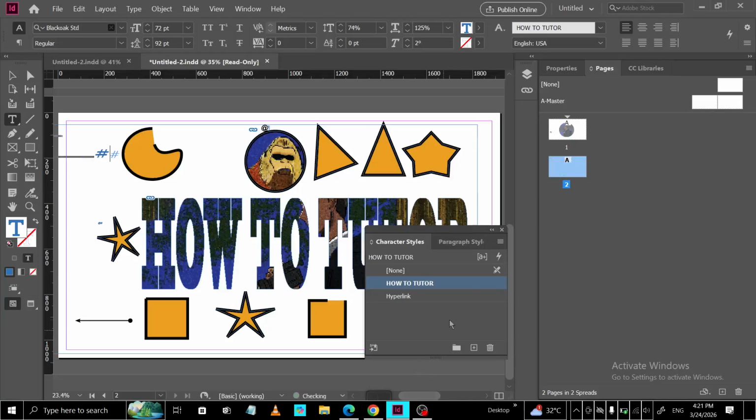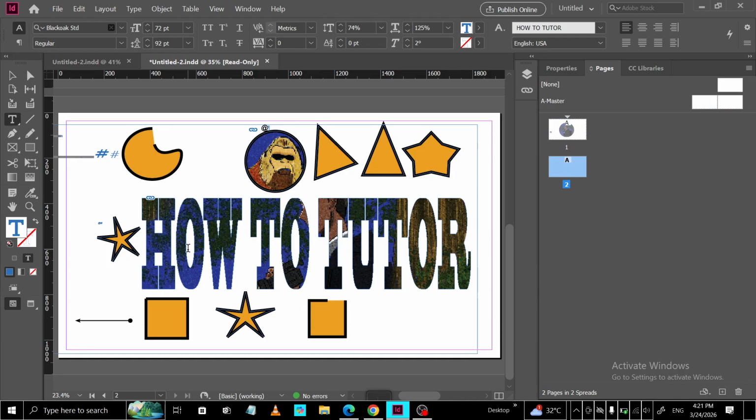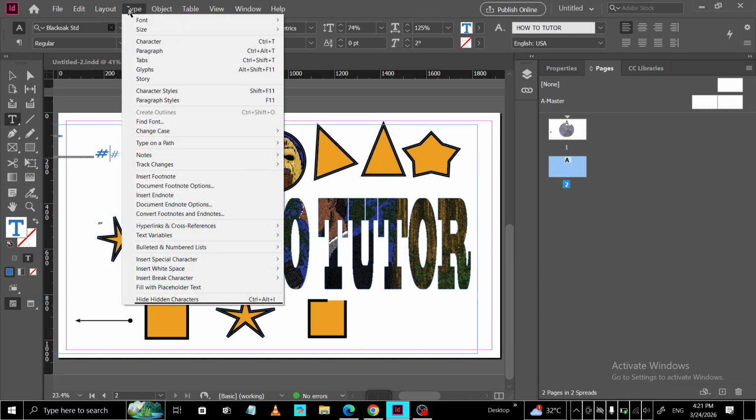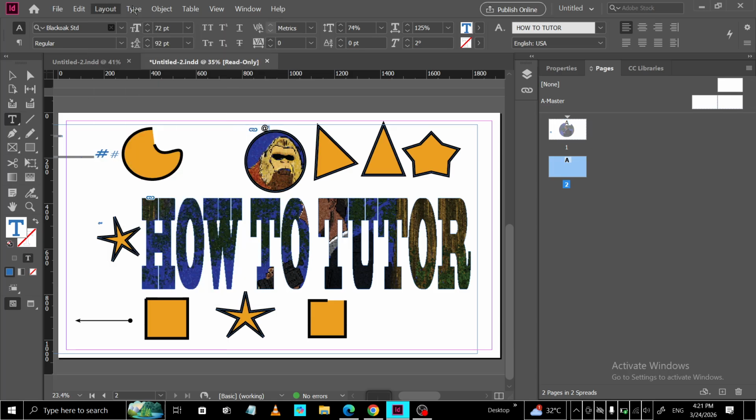In this video, I'll guide you through how to adjust line spacing using the leading setting in your design software. If you've ever felt like your text looks too cramped or too spread out, this is exactly what controls that spacing and helps make your type easier to read and more visually balanced.